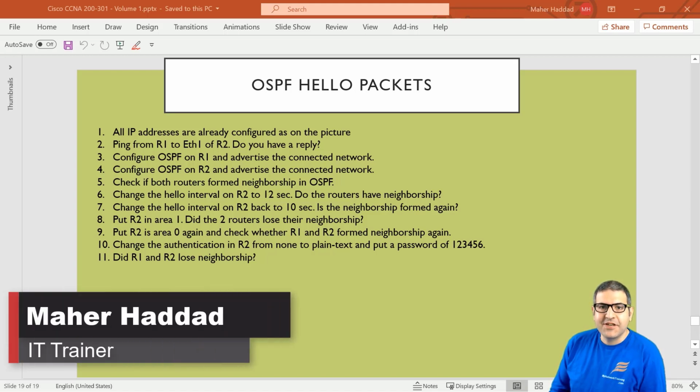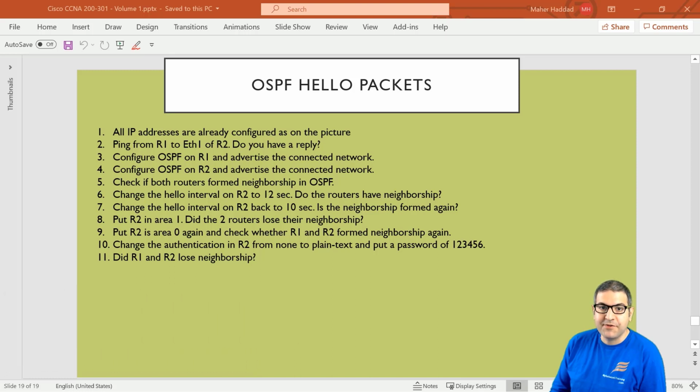In this lecture I have to do a lab, and in this lab I have to speak about the OSPF hello packet. So I'm going to play a little bit with the things that they said should match, like the area ID, the authentication, the dead interval and the hello interval. So I'm going to play with that to check if we change it, whether the neighborship will stay or not.